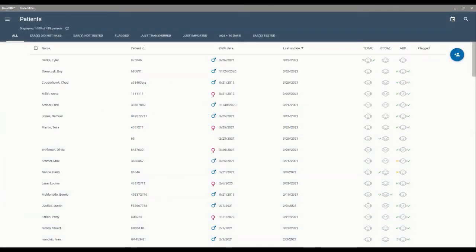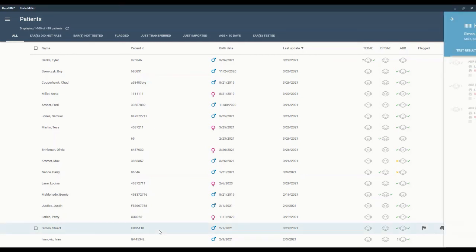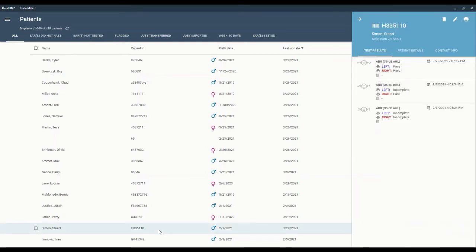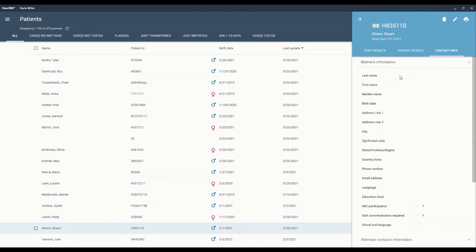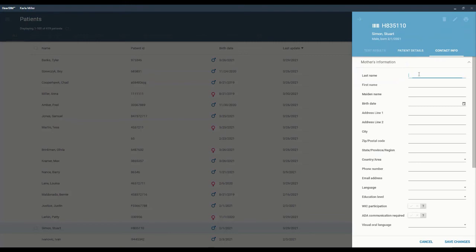In HearSIM, it's possible to edit or add patient and contact information at any time. To do this, just choose the patient's row in the list to open the expanded screen. Select the tab containing the information you want to edit or add. For this example, I'll select the Contact Info tab. Now select the Edit control in the upper right corner and the fields become open for editing. Make the changes or corrections, and when you've finished, click on the Save Changes control at the bottom of the screen.